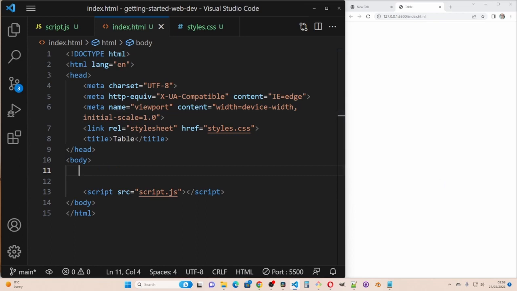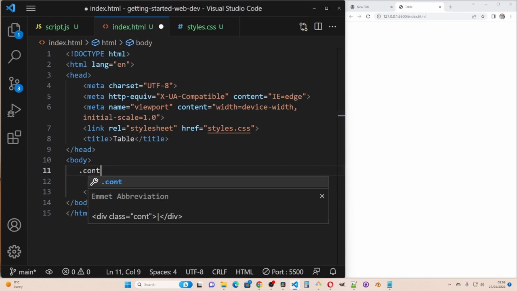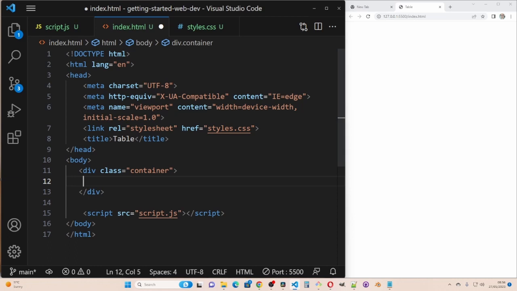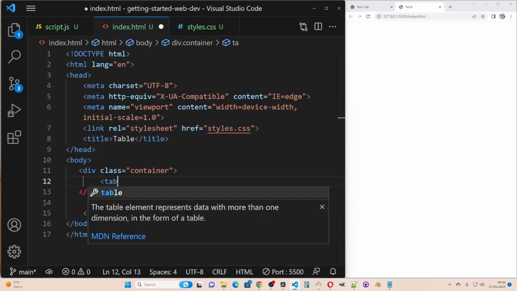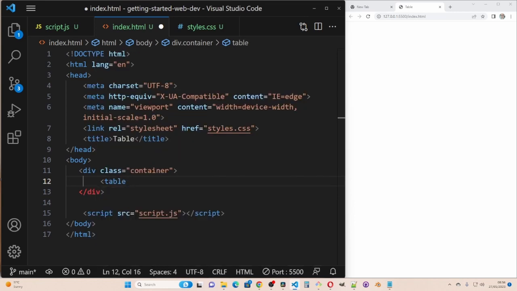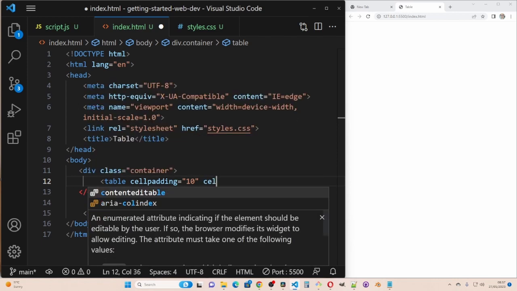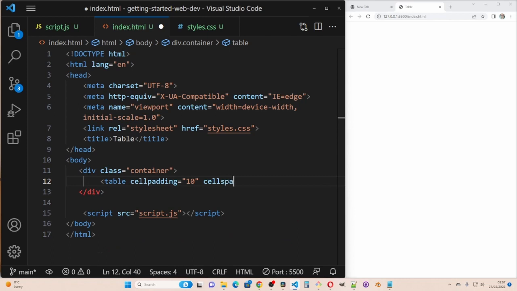I'm going to create a div with a class of container. This is to position the table on the screen. So next I'm going to create a table element. I'm going to give it a cell padding of 10px. The cell padding is set to 10px so that the text is not jammed up against the cell border. The cell spacing is set to 0 so there is no spacing between the cells.